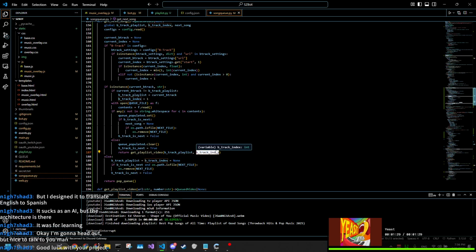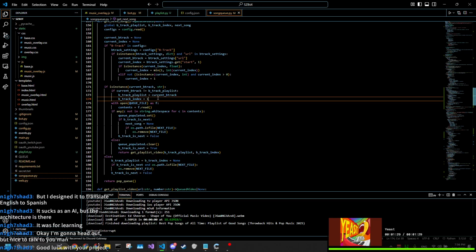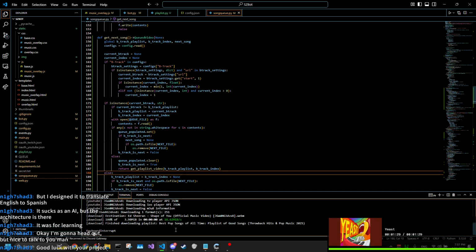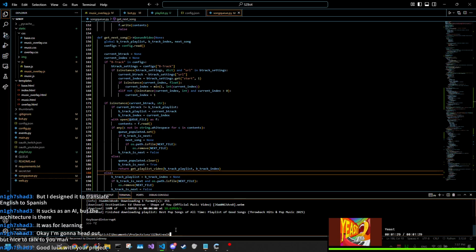But btrack index should get set to current index, which somehow is possibly none from here, but whatever. Type annotations aren't everything.